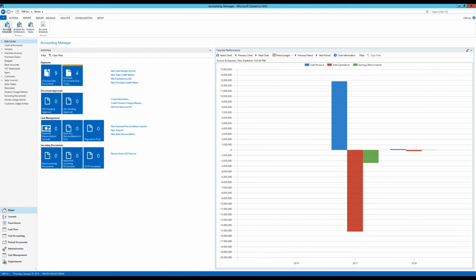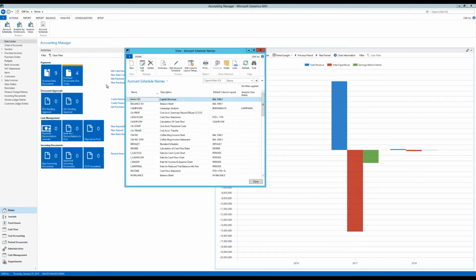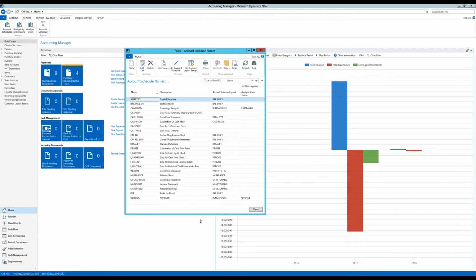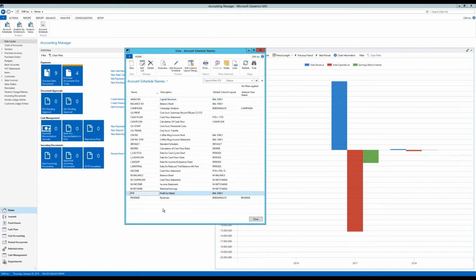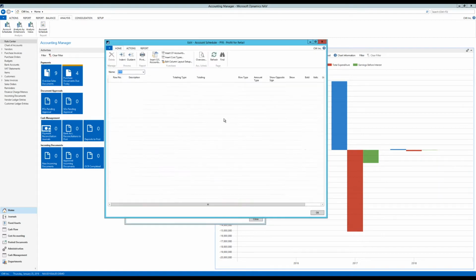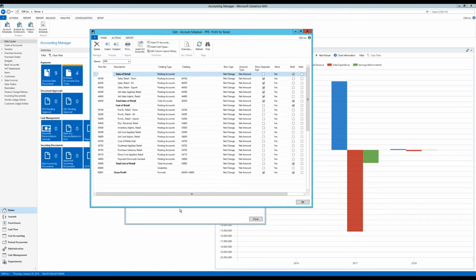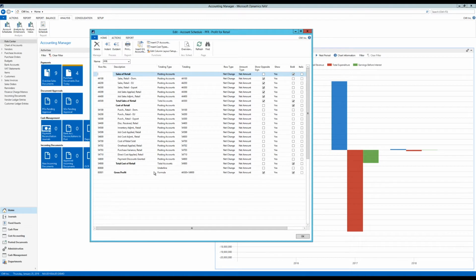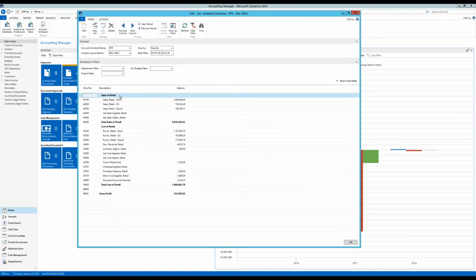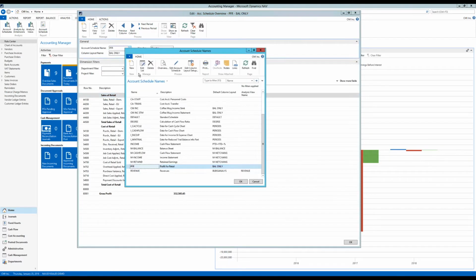So I'll go here into account schedules. I'm actually logged in as the account manager, so in the analysis tab on the ribbon there's account schedules, and I get a list of account schedules, and I'm going to go into the new one that I created. It's called Profit for Retail. I'm just going to edit that one. And that one actually is looking at just the profit of our retail operation. And if I look at the overview, I get the sales of retail, cost of retail, and then the gross profit. And I had created a column layout.